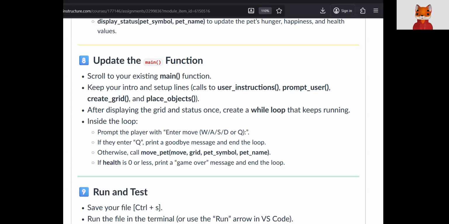Then we're going to keep the intro and the setup line. So we have our call to the user instructions, prompt the user. That's going to return our pet symbol, pet name, create the grid. That's going to return the grid, place the objects. We also have our generate grid function as well that's in there.